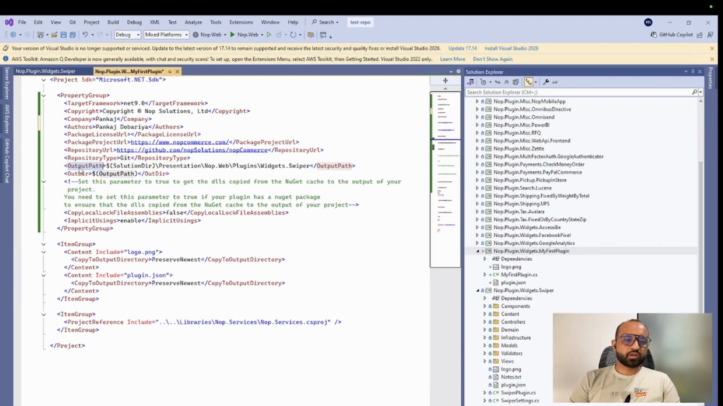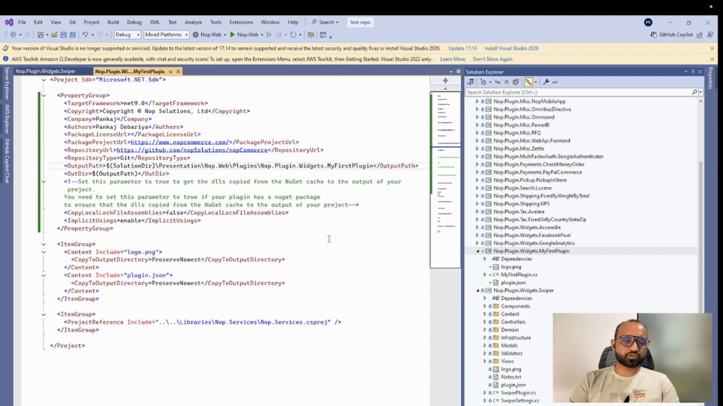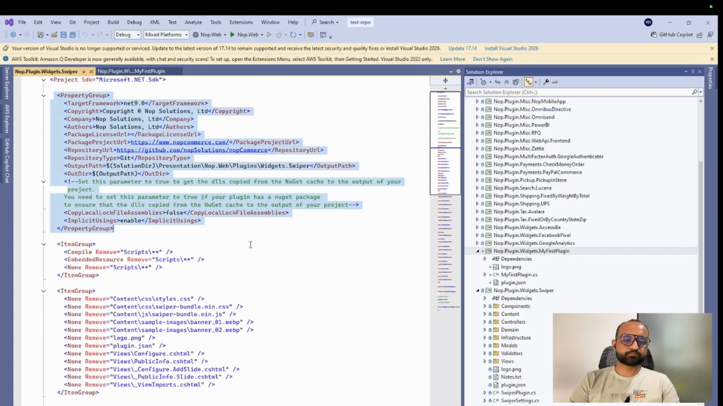The next one is output path. So we have considered the presentation number plugin and plugins. Here we need to set the path where our built plugins will be accessible. So here we can put it over here. Once our plugins are built, they will go to this particular path. Okay, so this will also be important for that.